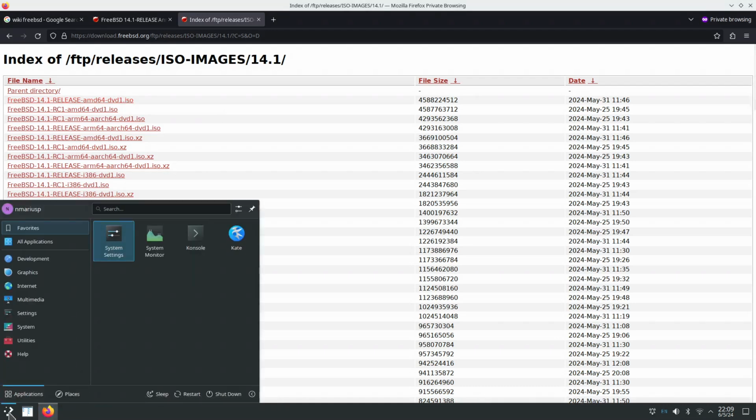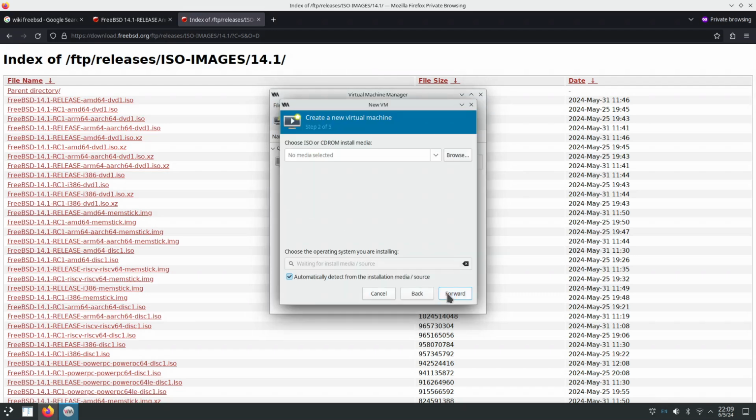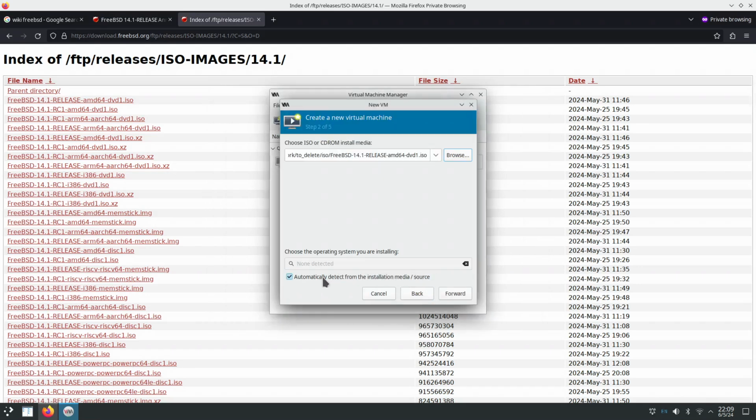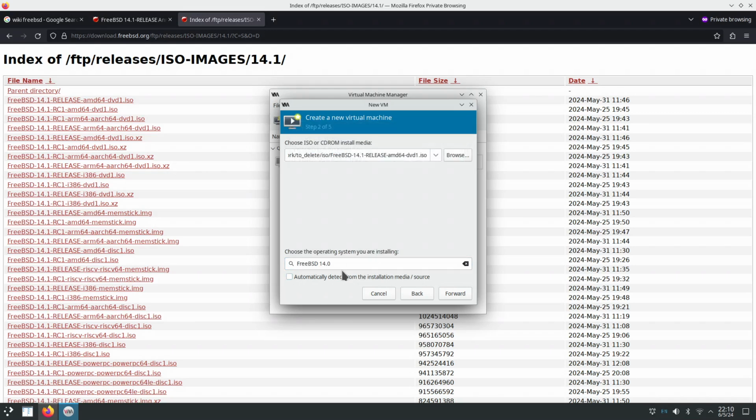Let's install in a Virt Manager. File, new virtual machine, browse, FreeBSD. Cannot detect the operating system. We can select in here FreeBSD 14.0. The template for Virt Manager is wrong. FreeBSD 14.0 has more features than what's available in the Virt Manager template. So we're going to edit the virtual machine before actually starting it.